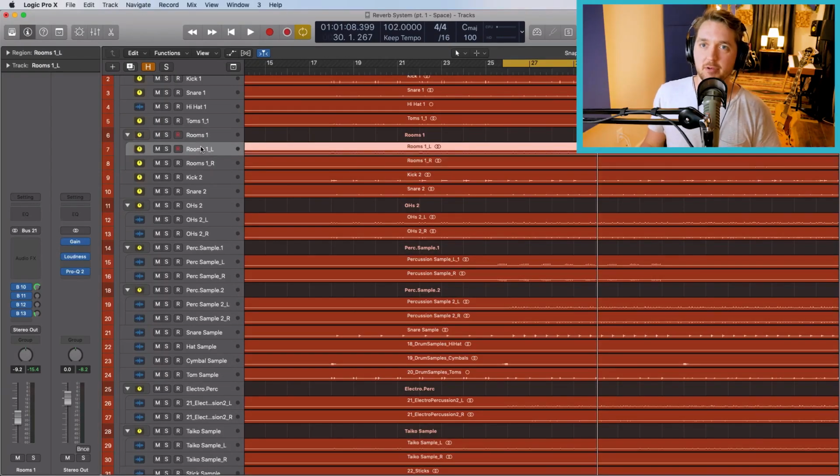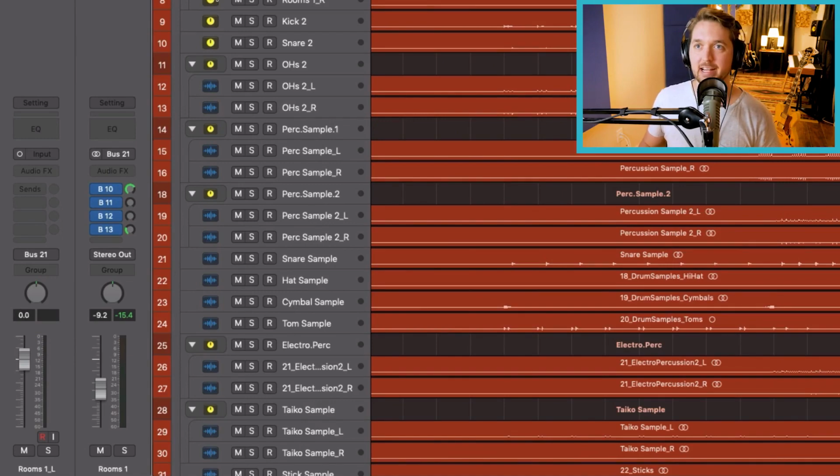So first things first, I'm going to go in here. I'm going to start pulling stuff to the left and to the right so that I can get that nice stereo sound.